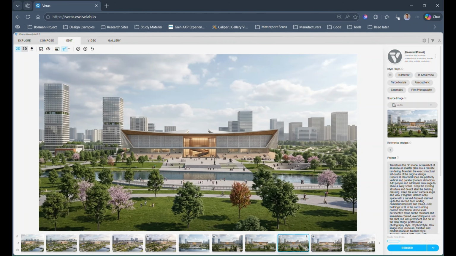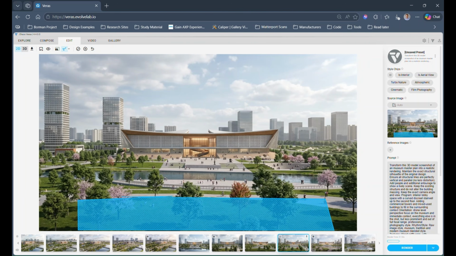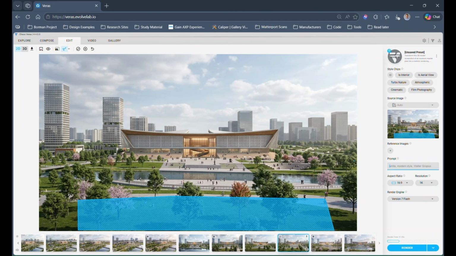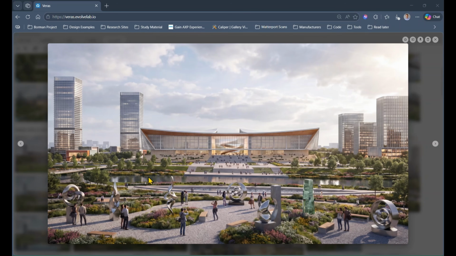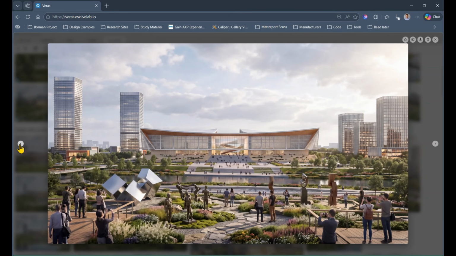But we can take things a step further and start to edit the images that we've created within Varus using the masked region feature. So once I've selected this area, I'm going to type in a text prompt to generate a sculpture garden in the selected masked area. And then we're able to create multiple generations, and you can do this with multiple strategies to test out and edit different areas of your renderings.